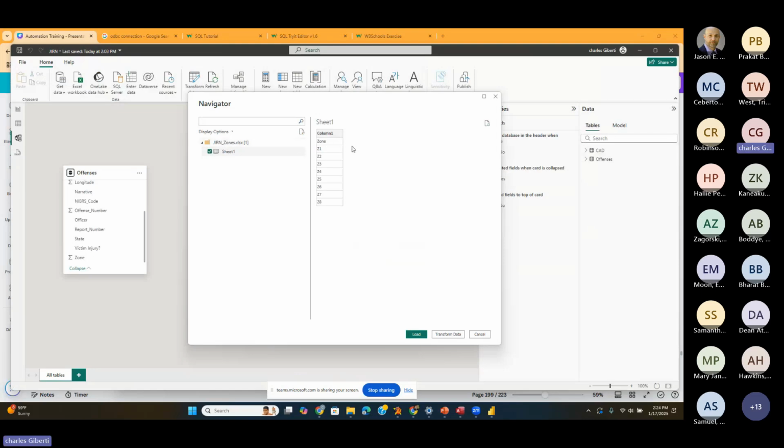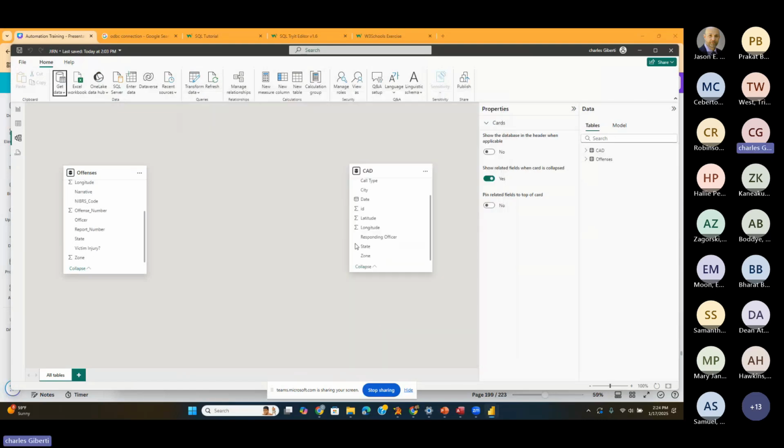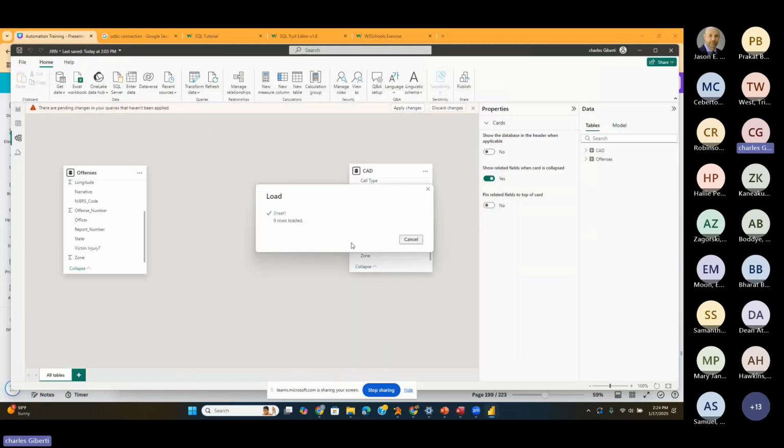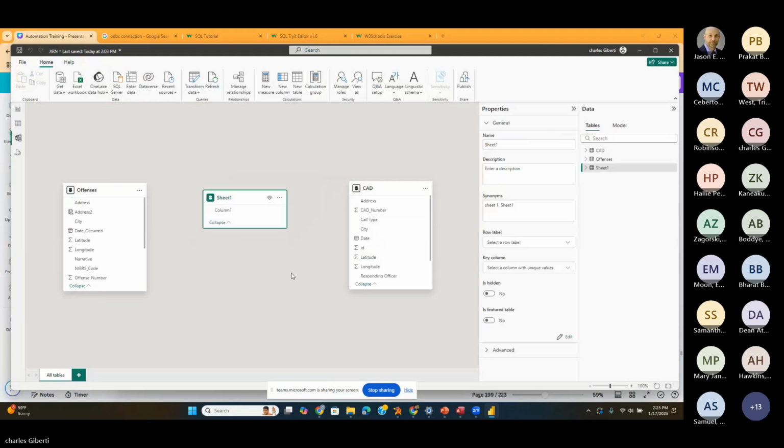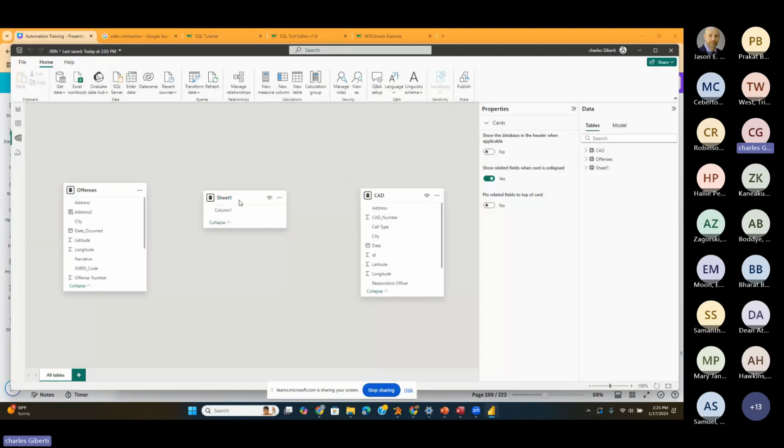It's not recognizing that that first row is a column header. That's actually fine. That doesn't matter. So long as all the values here are unique, it doesn't really matter. I'm going to hit load. I can fix that if I want, but. All right, so now I've got this third table of zone values kind of floating out here in space.